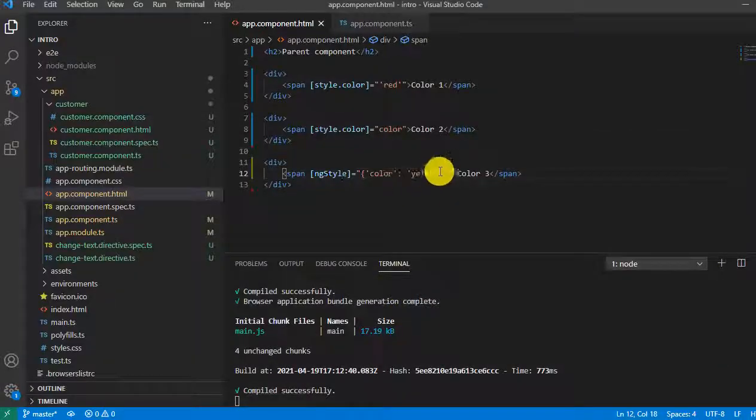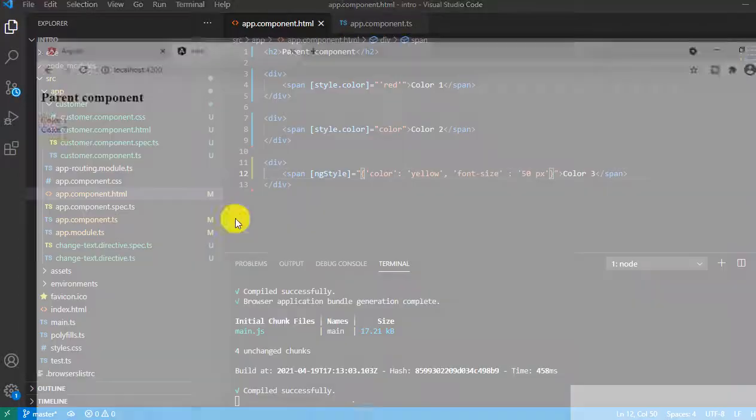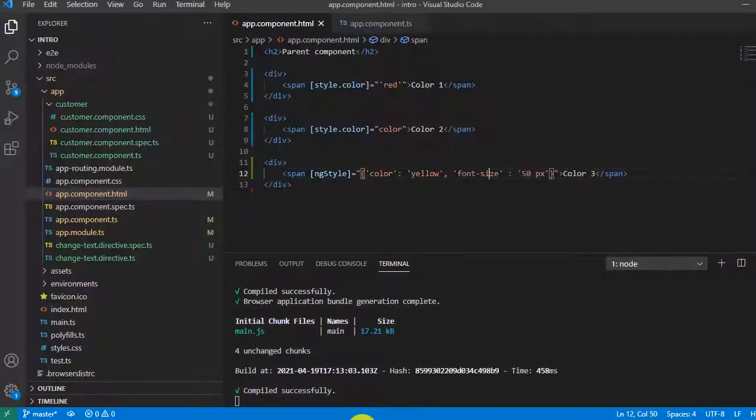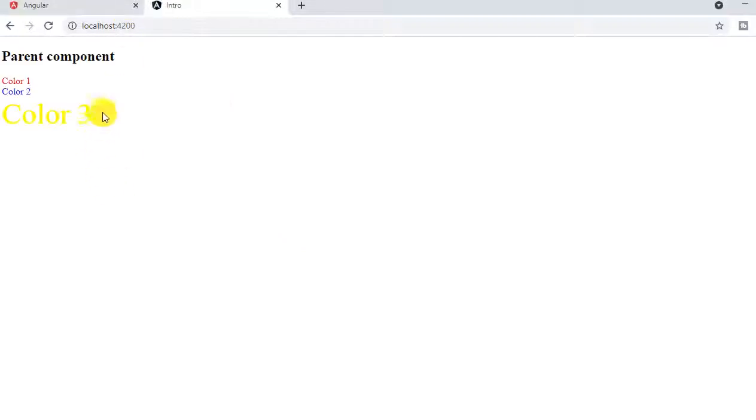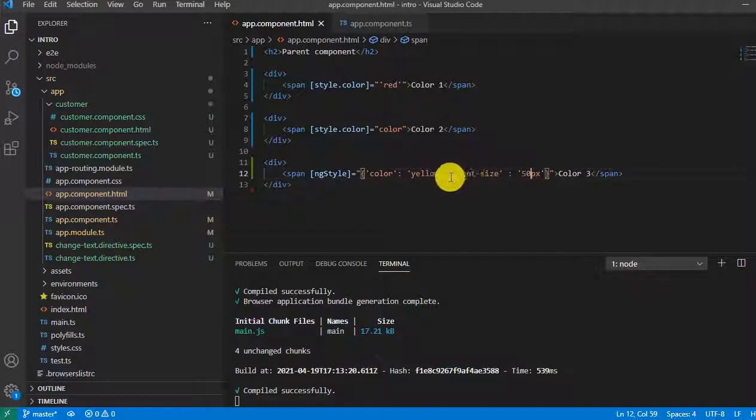Now we can define some more configuration. If we say comma, the other key will be font size, and the value I would take 50 pixel, and let's save it. Oh, I think it's not working. One second. I think there should not be any space. Save it. Yeah, color 3, perfect. So in this way we can define other configuration in JSON format.